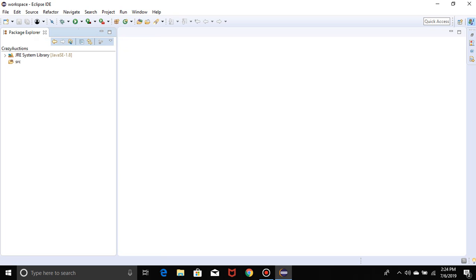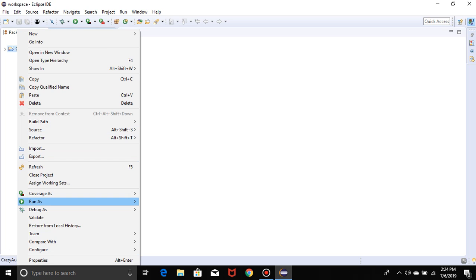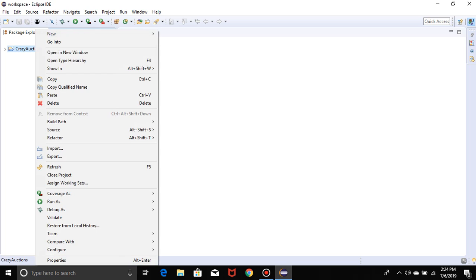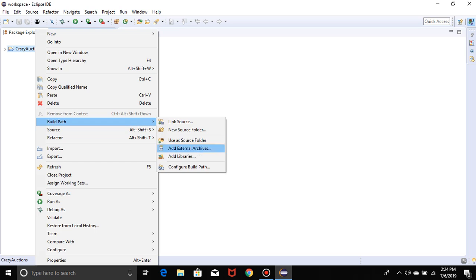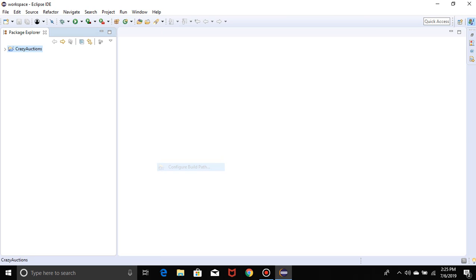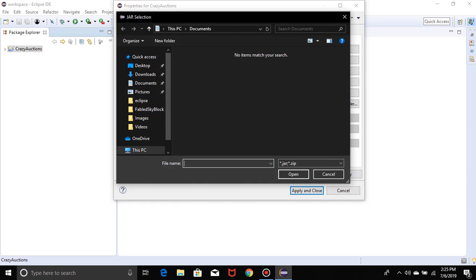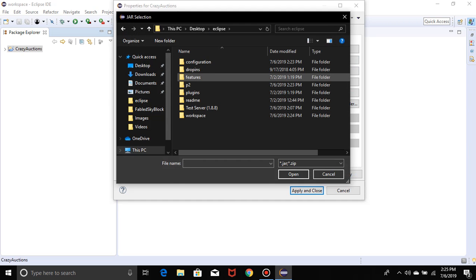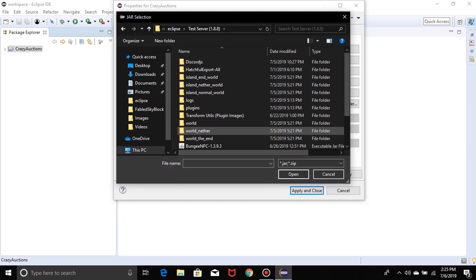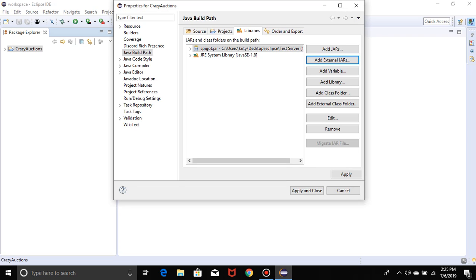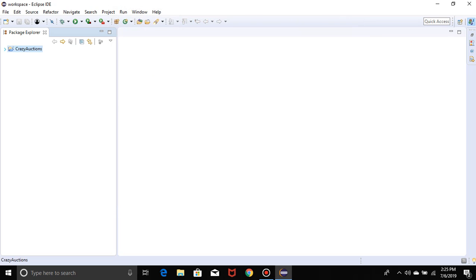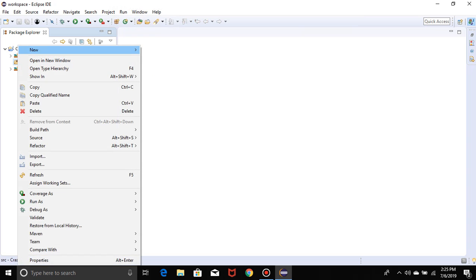So first step is we're gonna import the Spigot API. To do that, into your project, you will right click the project, go to build path, and go to configure build path. Now here you'll click on libraries and click add external jar and add your spigot.jar over here, just like that. Hit apply and close, and now spigot.jar has been added and you're ready to code.